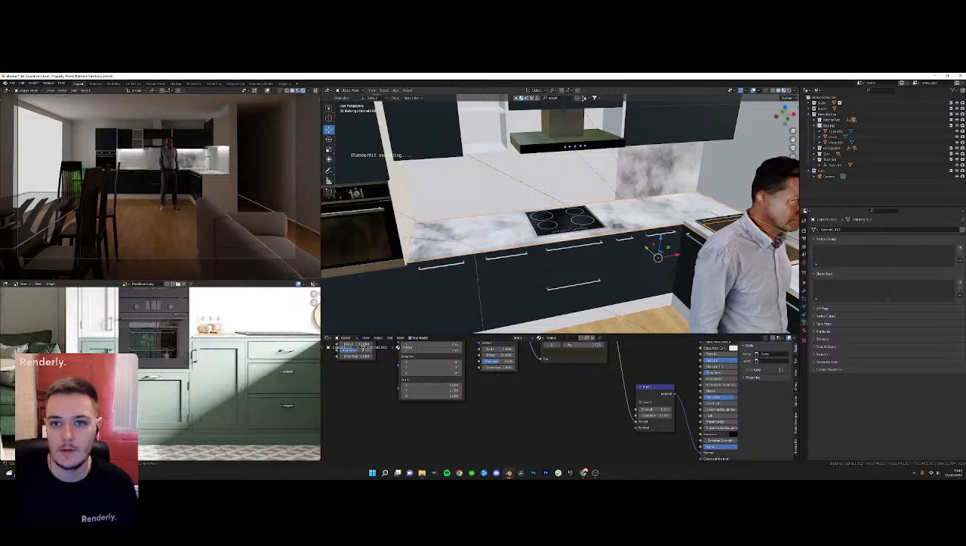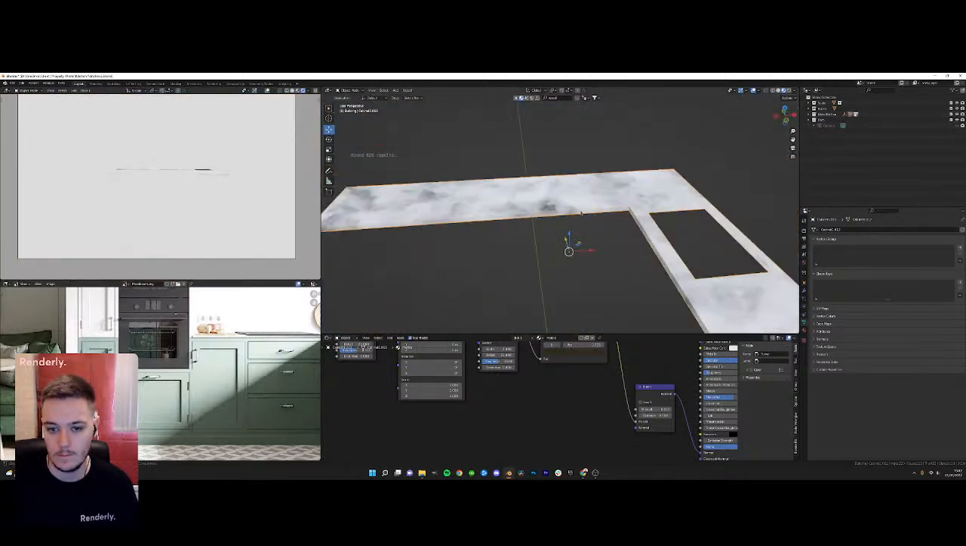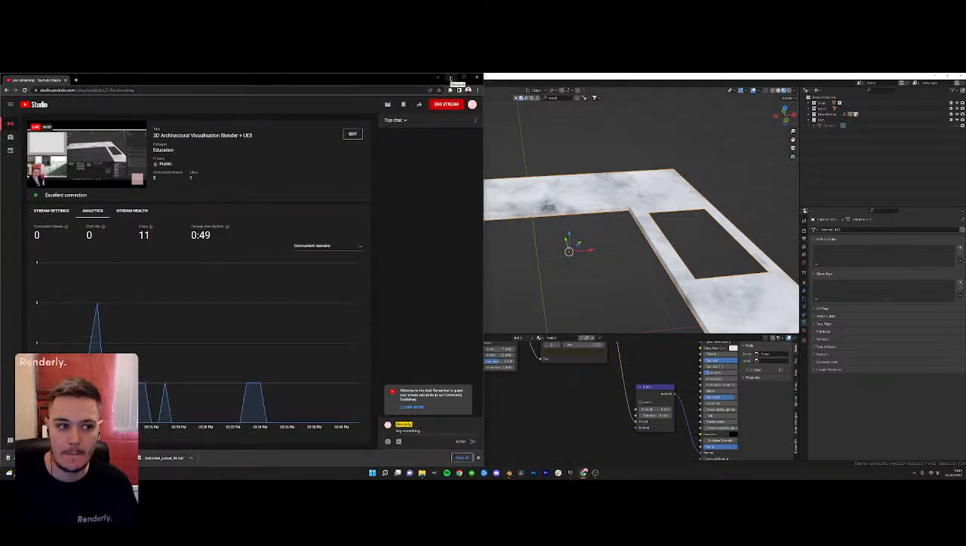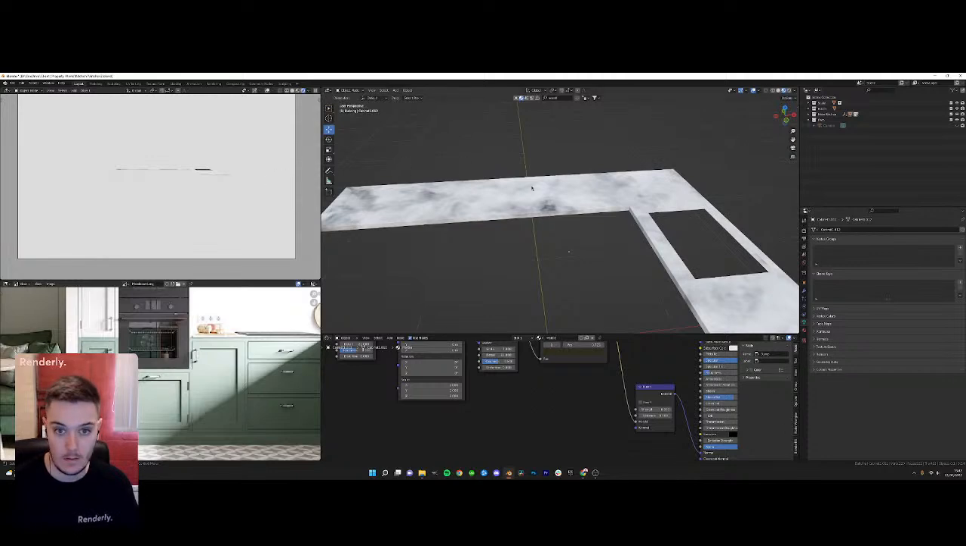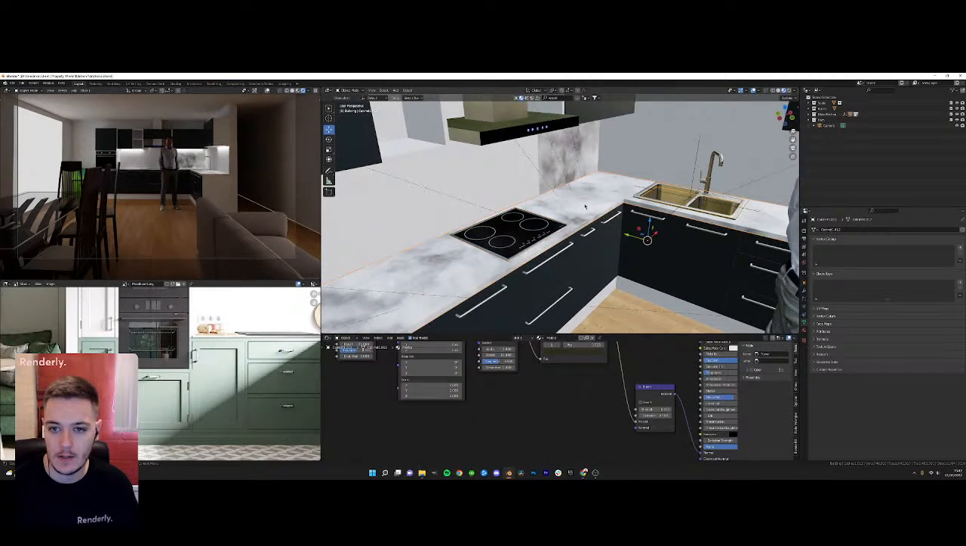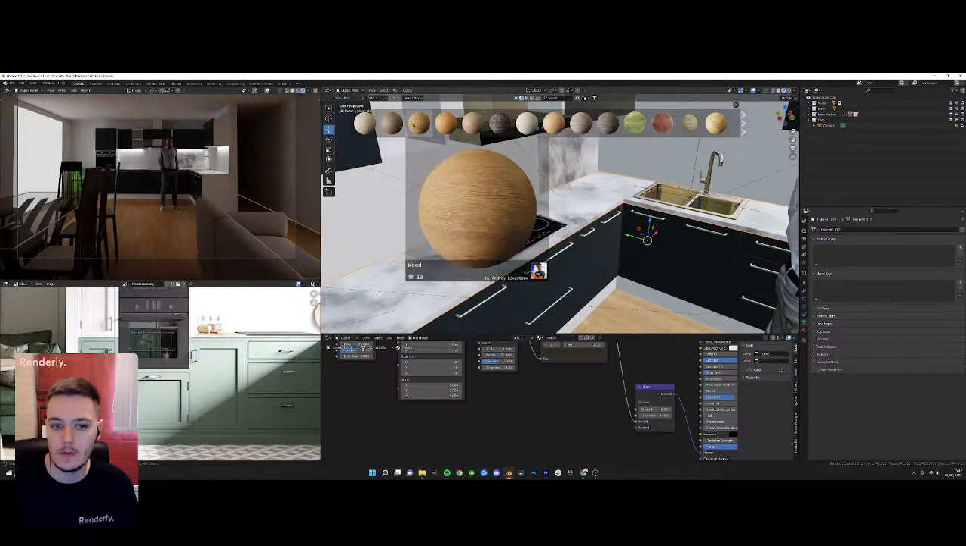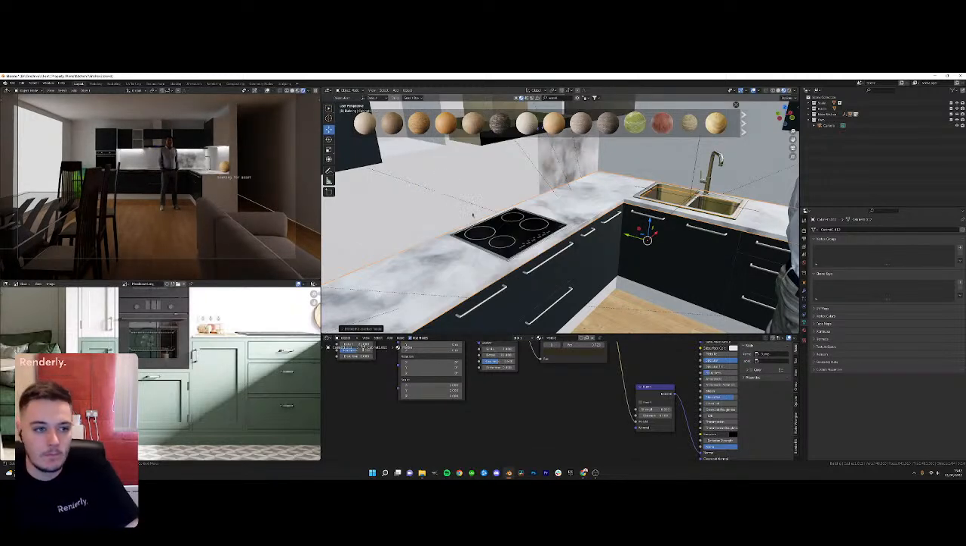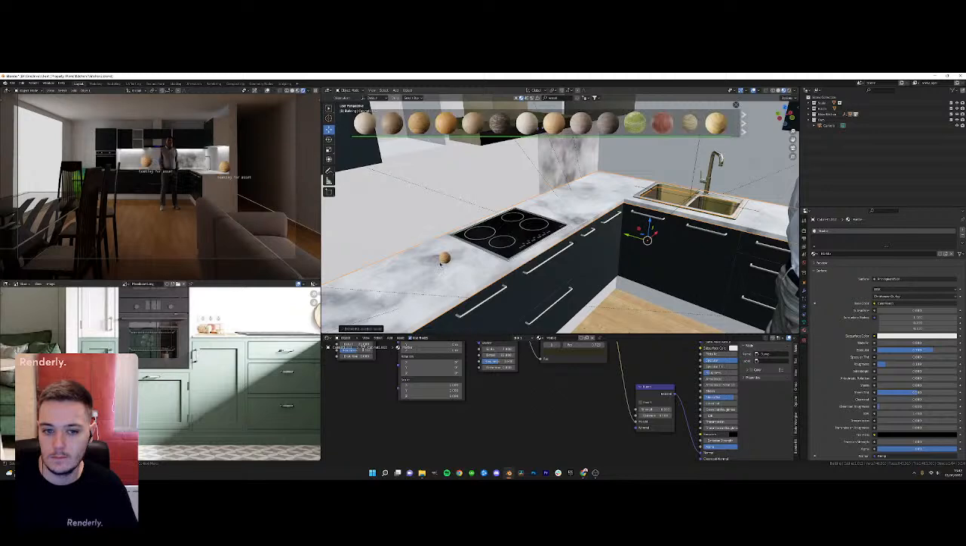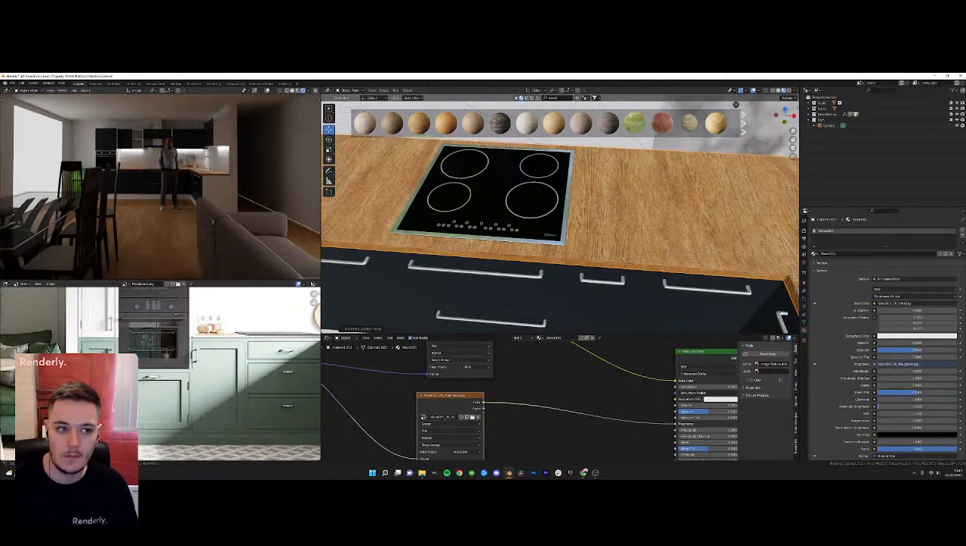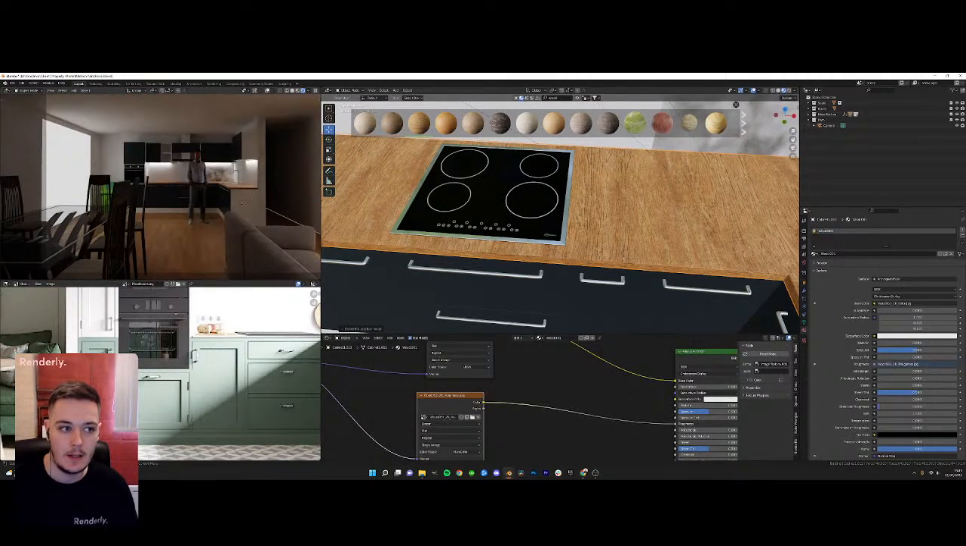Let's change the top of the cabinet first. I see marble right now, but let's change it to wood. And the guy said, okay, wood. Let's go with something like this. Yeah, that's looking really nice. Okay, so we'll go with that.